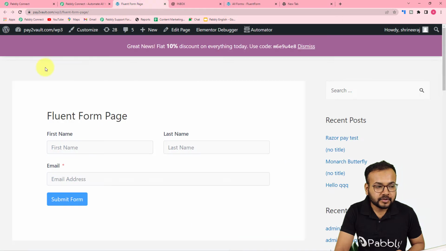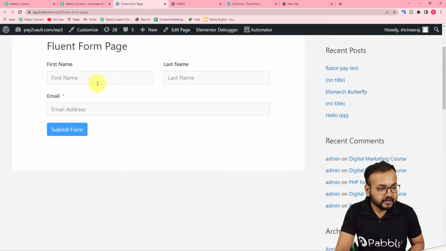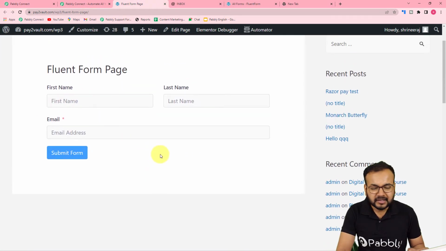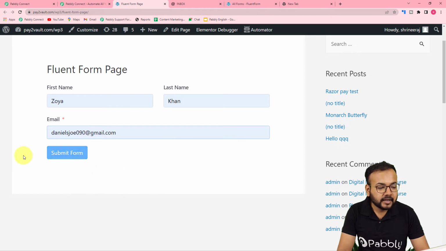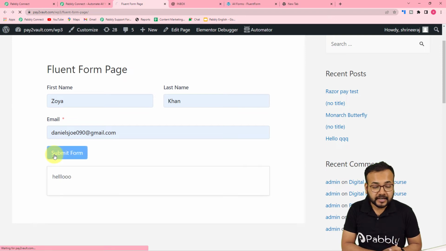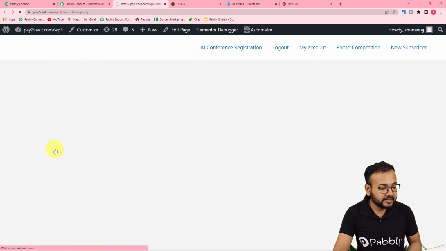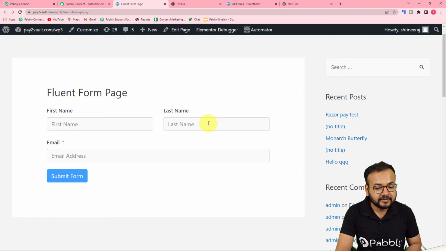Okay, so this is my form. Let me fill in the details here. So this is a simple form I have created. You can create an opt-in form for your user. You can customize this page according to you. I'm just showing you the demo. So I'm filling in the details as Zoya Khan is filling this form, and this is the email address of this person, and I'm going to click on submit form. Okay, so you can see the form is getting submitted here, and this is the message we have received from the other side, and we are done.